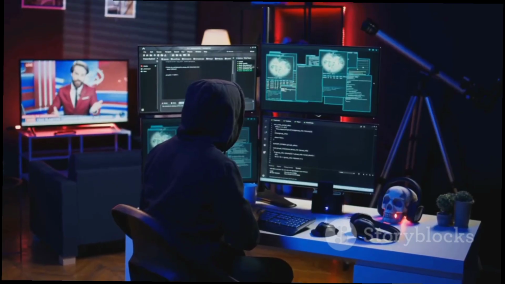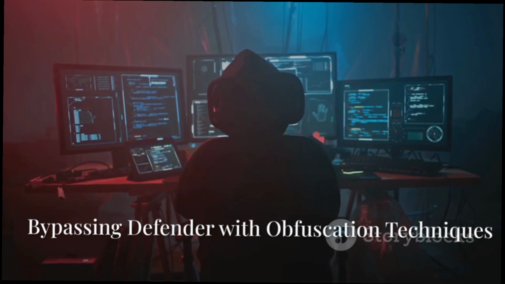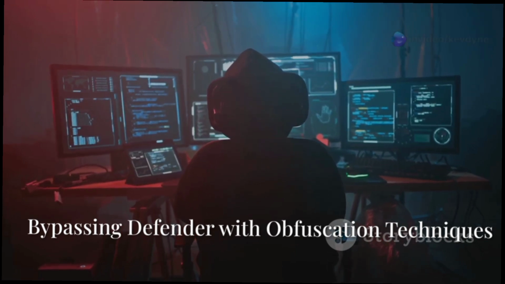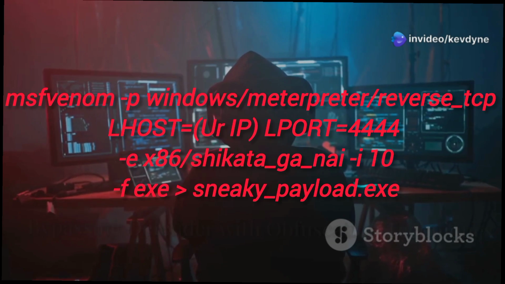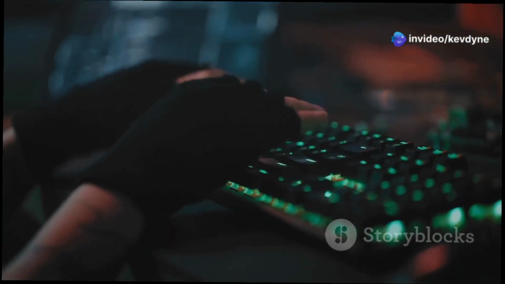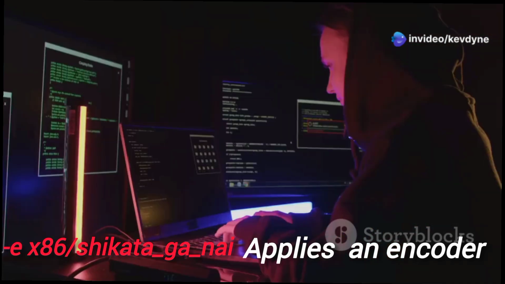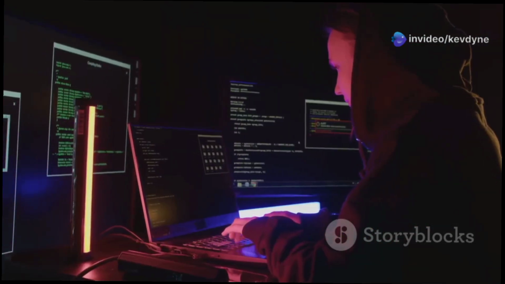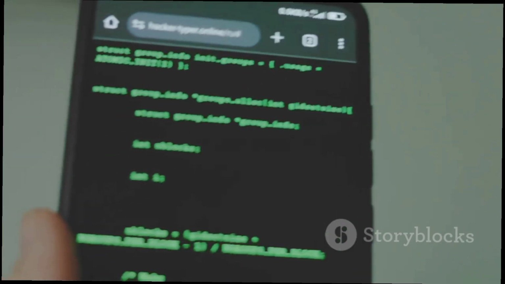Now back to the video, and here's where it gets more interesting. How attackers obfuscate the payload. Basically, they disguise it. One way is using encoders. For example, the command down below on the screen. The -e x86/shikata_ga_nai applies an encoder. And the -i 10 encodes it 10 times. Now the file's signature has been changed. It might slip past Defender for a while.